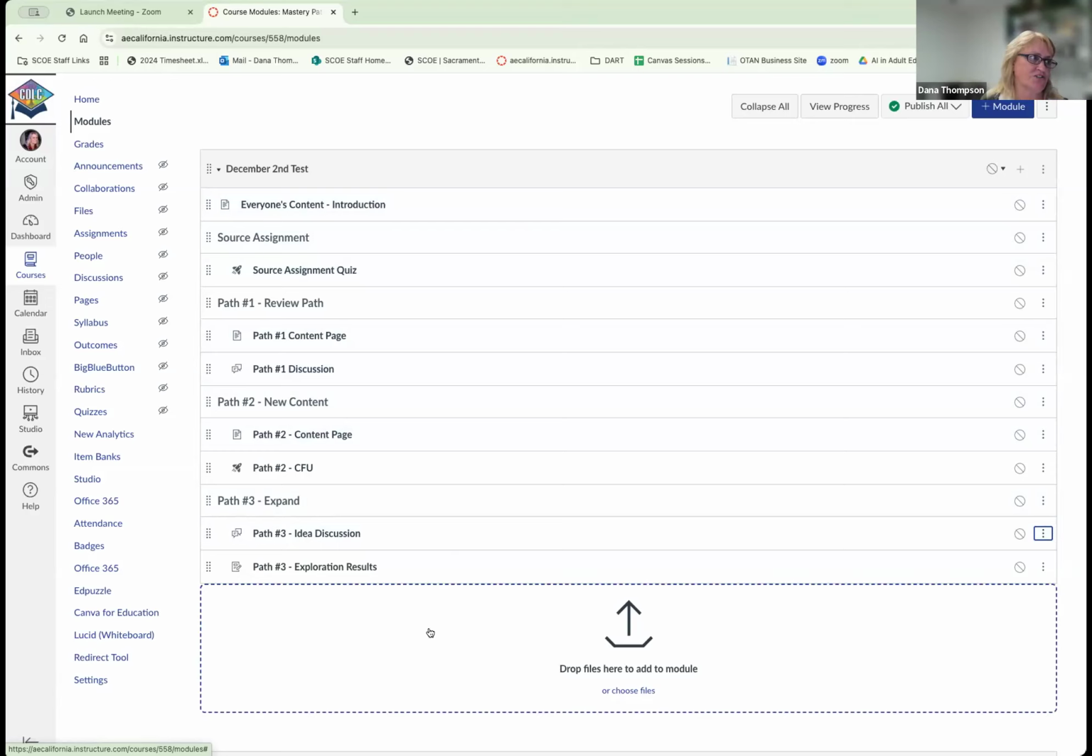So this is our structure. Again, I have not put in content yet. I haven't made my actual mastery paths yet. We're just putting in the structure, because now I can go in and plug in content and not have to worry about where that goes or what should go first, because I've created the scaffolding, so to speak.